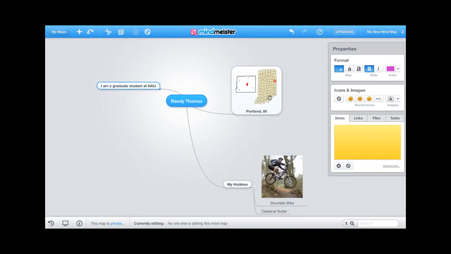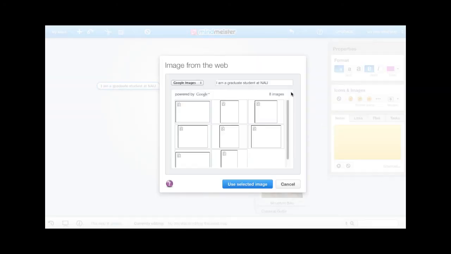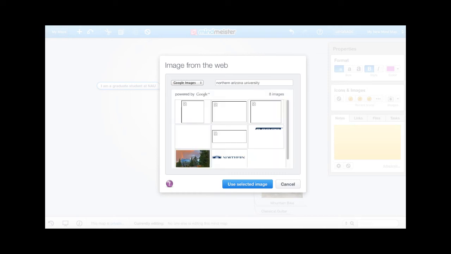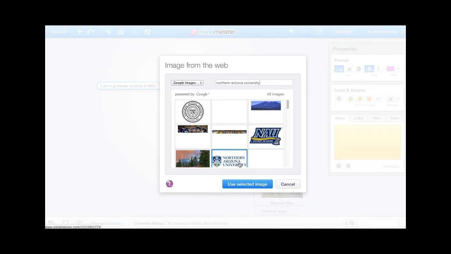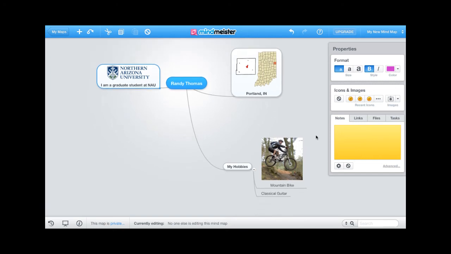I will add one more image. Select it. Select, use web image. And I'm going to choose Northern Arizona University, which is another great tool to show students in the K-12 area. They will assume Google knows what they're talking about, and sometimes they have to clarify.